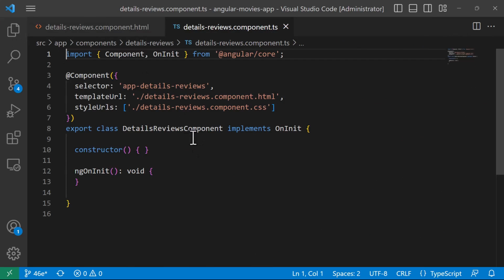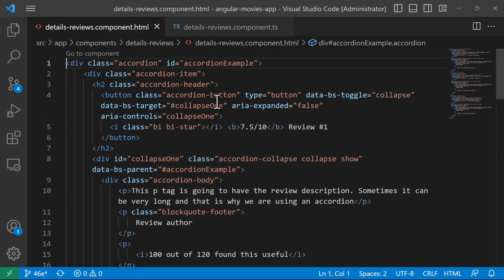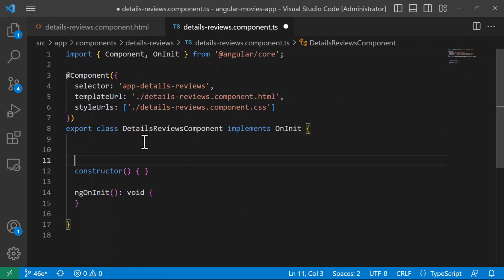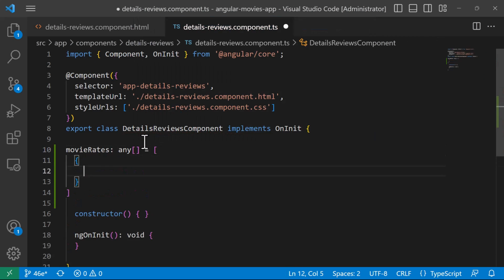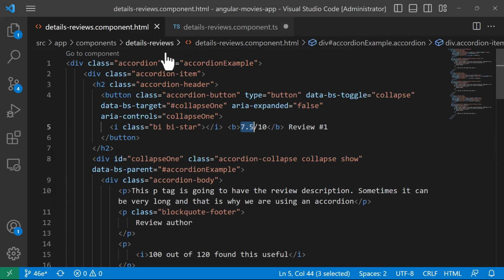Let's collapse this one. I'll just go to the HTML. So in here we can see it's an accordion. And in here we have the first thing is the rate. So the rate, I'll just type in here movieRates. This is also going to be an array of type any. Here we're going to have the rate, which is for example 7.5. Then we're going to have the number of the rate, but since we are iterating in a for loop, we don't need to provide the number in here.